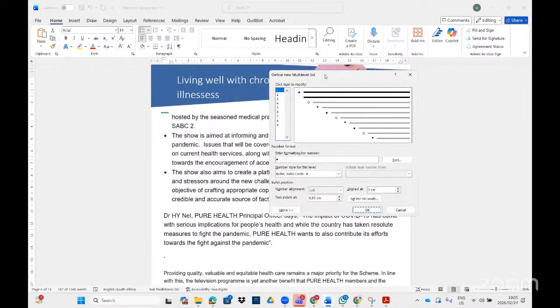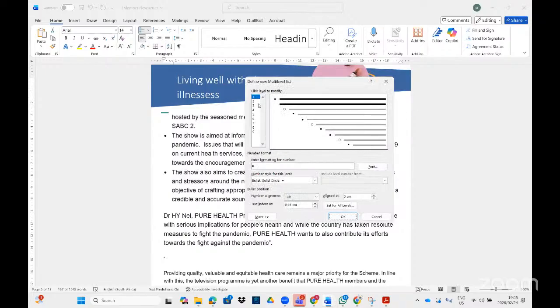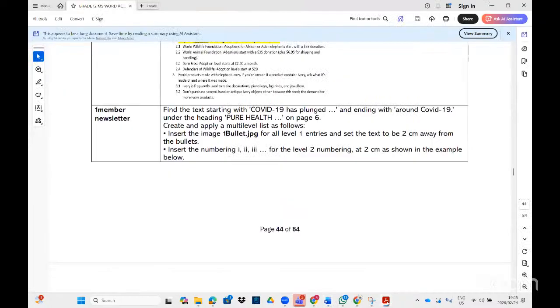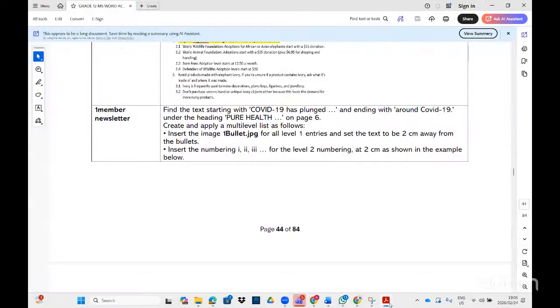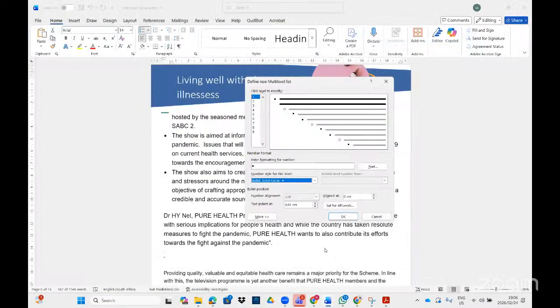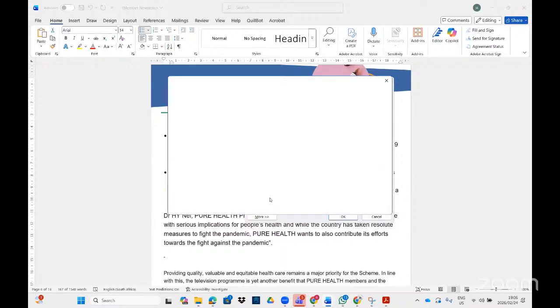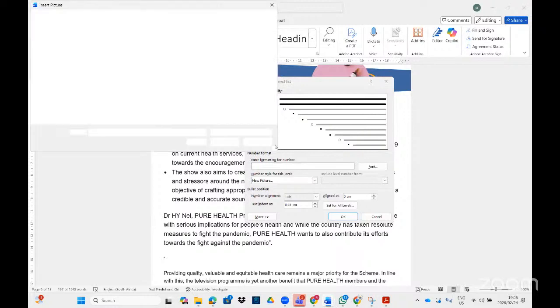Now, these are the levels, level 1, 2, 3, up until level 9. So the first level, according to the question, it should be the bullet, one bullet. So you go to number style for this level and change it from that circle to bullet by using the one image. So when you scroll down, you see new picture. You want to use a picture as the bullet. And then from file, then we select our picture.